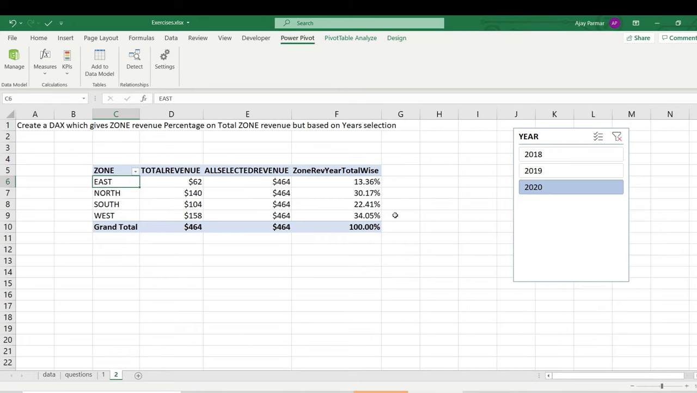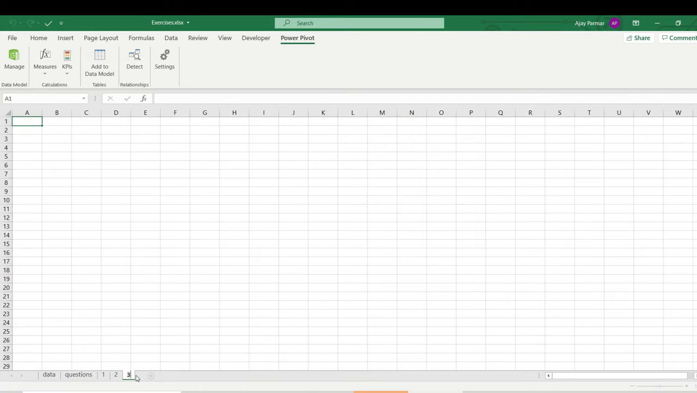Okay, and you can also create the chart for this. I mean, you can remove these revenue and selected, and percentage wise you can create a chart also. So now you see the numbers are changing. Fantastic, this is what we needed. Okay, so let's go to question number 3 now.